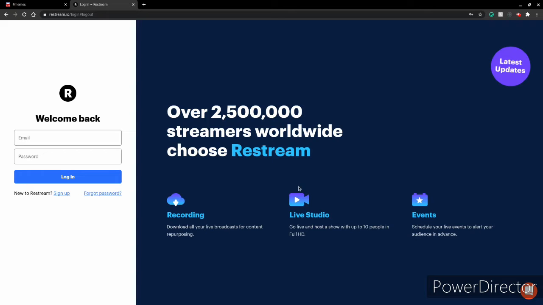I'm using Restream because if I download Streamlabs or whatever, it crashes my computer, and nobody wants their live stream going out. So basically, this is Restream, Restream.io.